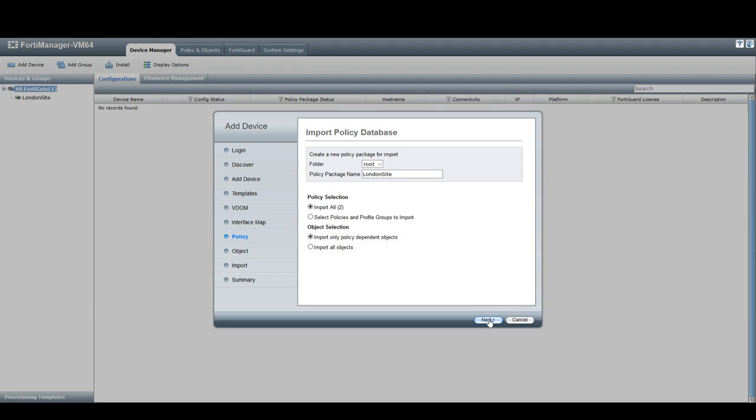When we pop next, it's going to jump into the policy. So where do we want the policy to be stored? Do we want to import all of the policies, or maybe we want selected policy IDs? In this case, I'm going to import all the policies. It's going to ask us, what do we want the policy package to be called? Well, in this case, I'm going to keep it as London site.